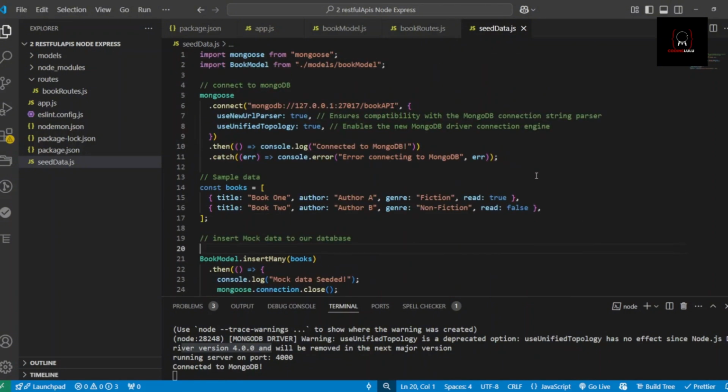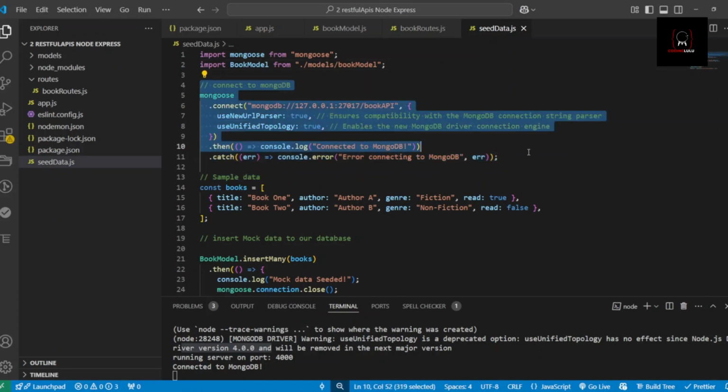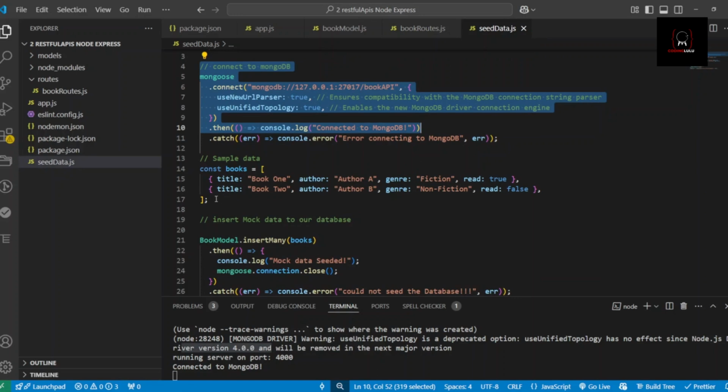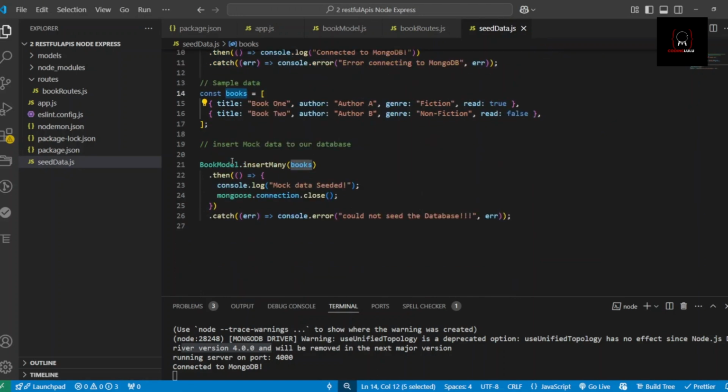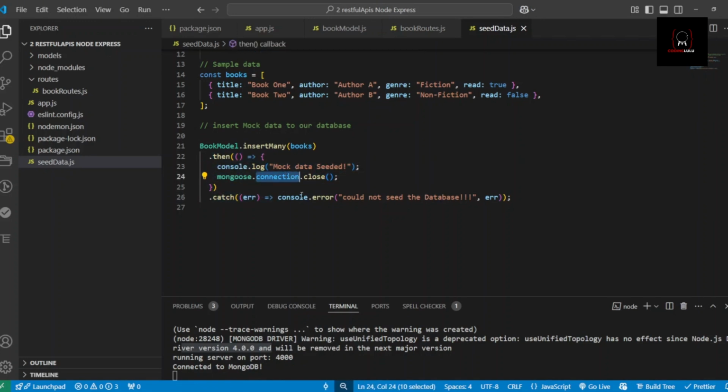First, we import a model. We open a connection to our MongoDB, the same way we did in our server. Then we created simple data that we want to seed to our database. We insert the mock data into our database using the model.insertMany function, passing the mock data. And when that is finished, we close the connection. Otherwise, if there's an error, just display the error so I'm aware of it.